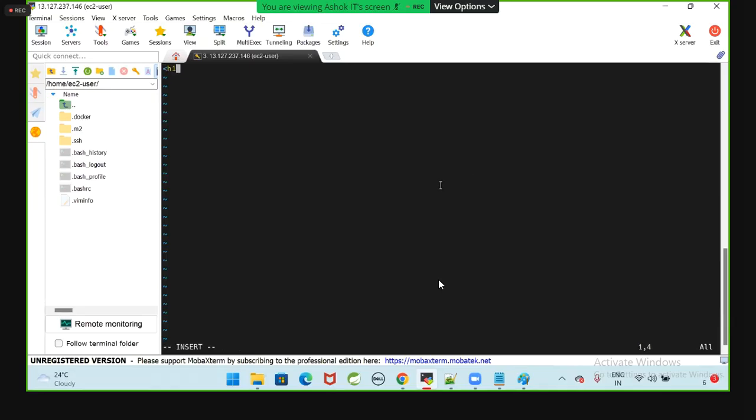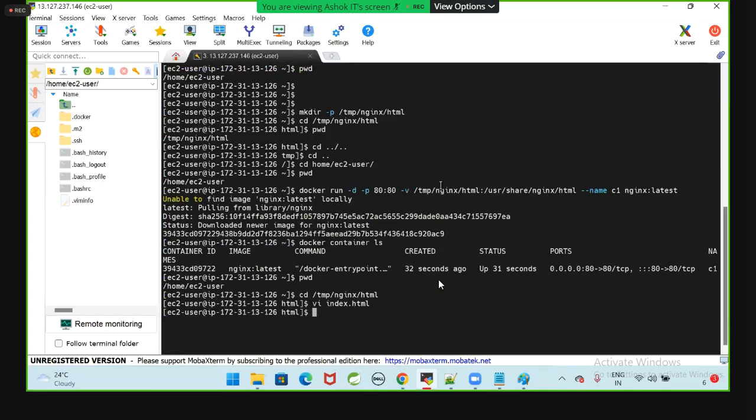Let me go to insert mode. h1: Welcome to Docker volumes. Save this file and close it.